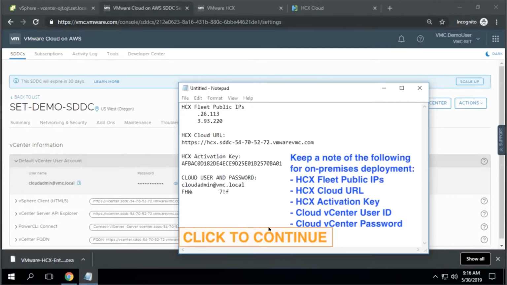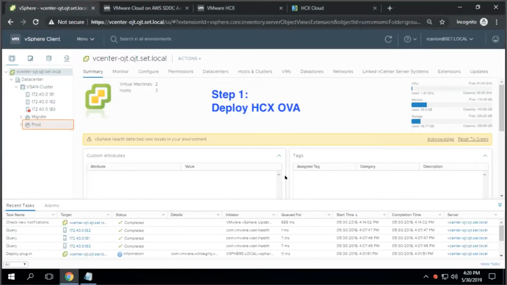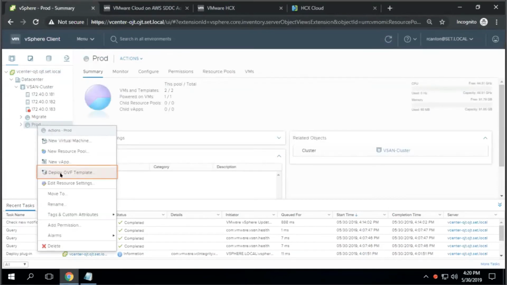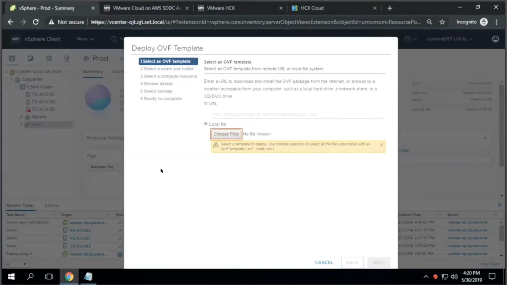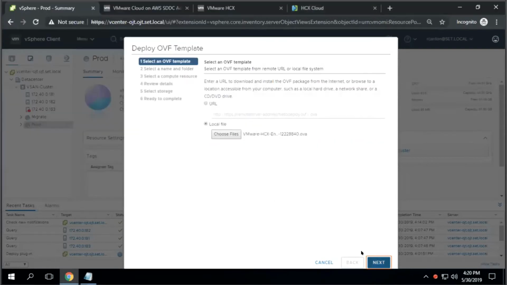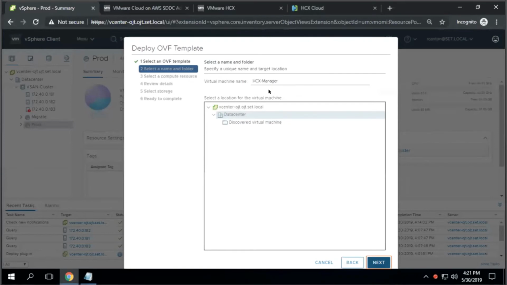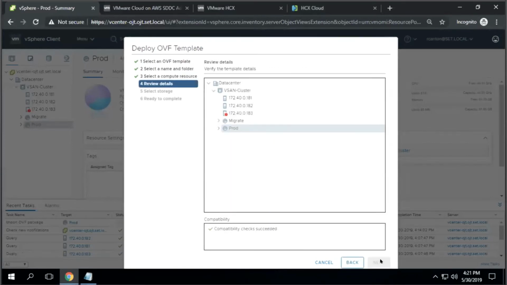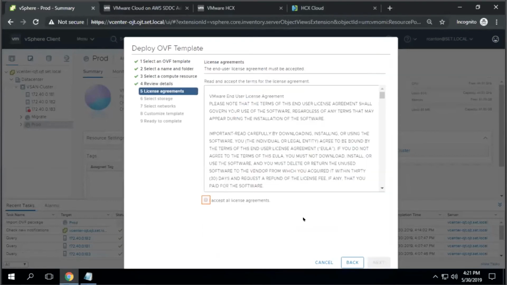for HCX. Right, so at this point in time, we'll jump to our source vCenter. So this is your on-prem data center vCenter. The first thing we need to do is just deploy the HCX OVA file that we downloaded earlier. This is a very straightforward process. I'm going to go through as quickly as possible in the interest of time. It's a standard deployment of the OVF, which we probably would have done a few hundred times.